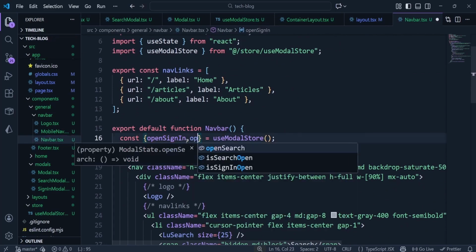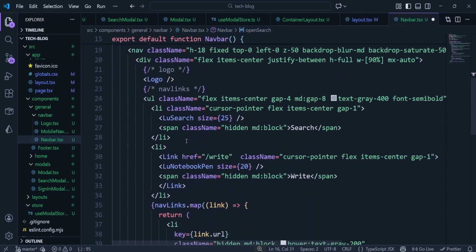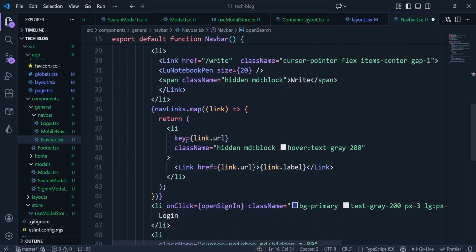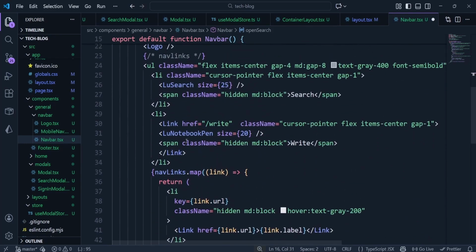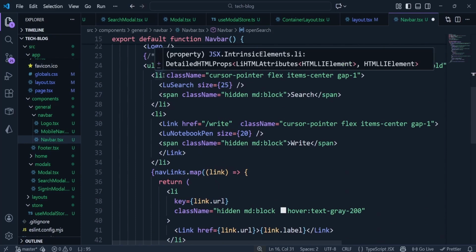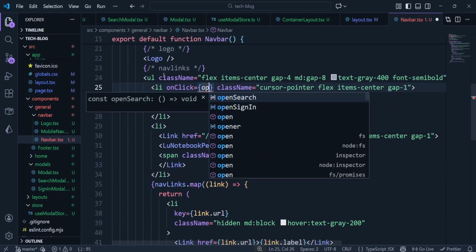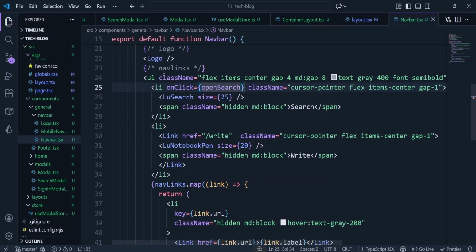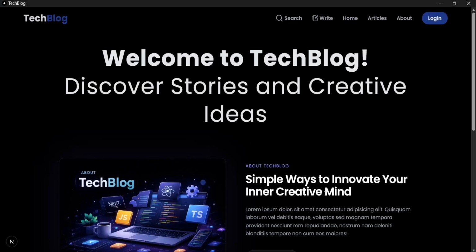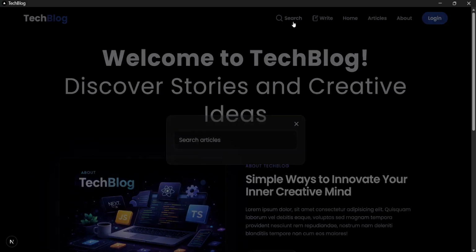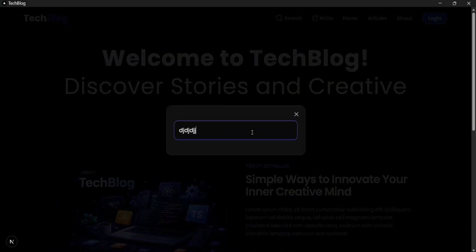Then finally, inside this navbar file, we're going to get the openSearch, and then we'll click on that search icon. This right here. We'll click on this li tag. So on click, I want the function openSearch. Save that. Now we'll go back to the web page. We'll click on search, and it's going to open up our search modal. We can actually type in this search for articles.